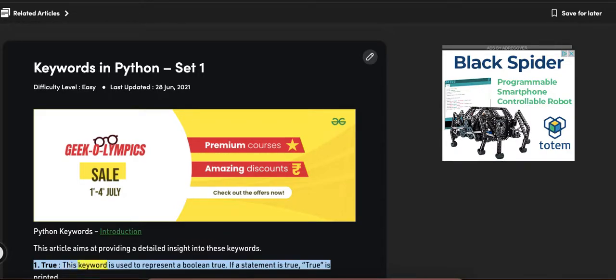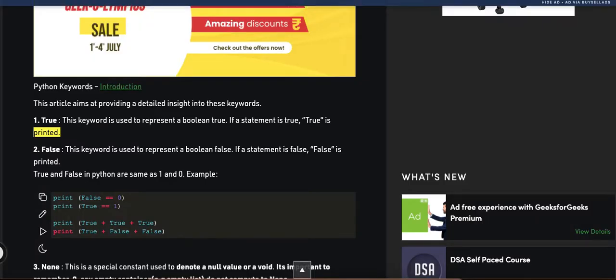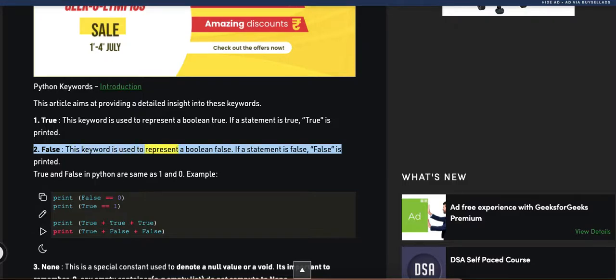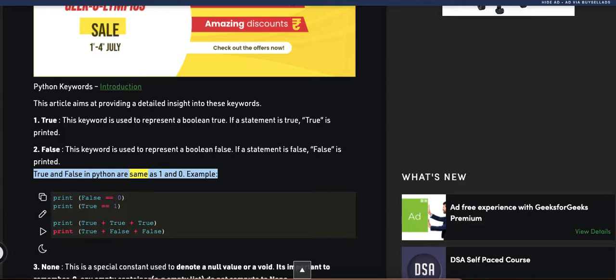1. True. This keyword is used to represent a boolean true. If a statement is true, True is printed. 2. False. This keyword is used to represent a boolean false. If a statement is false, False is printed. True and False in Python are the same as 1 and 0.